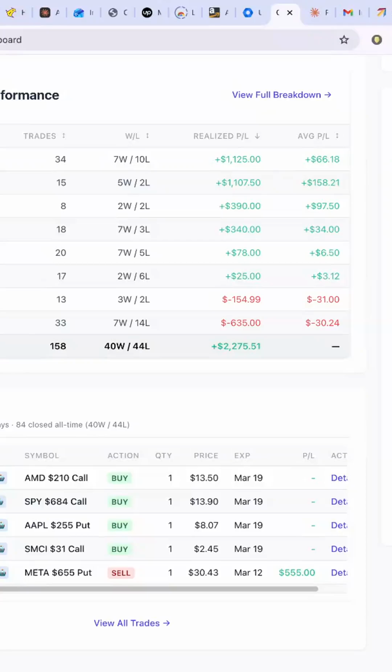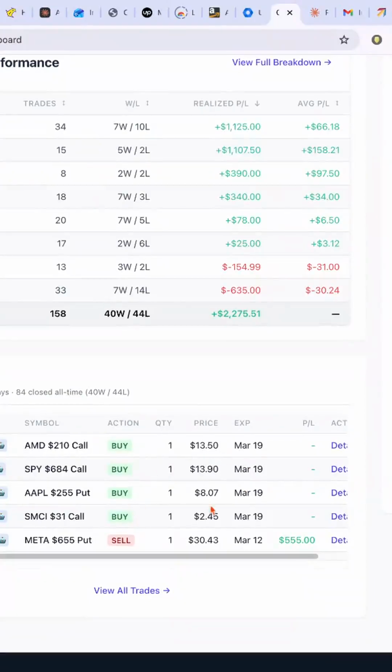But over here, you get these unusual options activity, which is great to see what the whales are doing. These are the whales, people who buy tens of millions of dollars worth of stock options, and you can see some kind of pattern when they do that. It gives you an idea. And these are some of the recent trades.